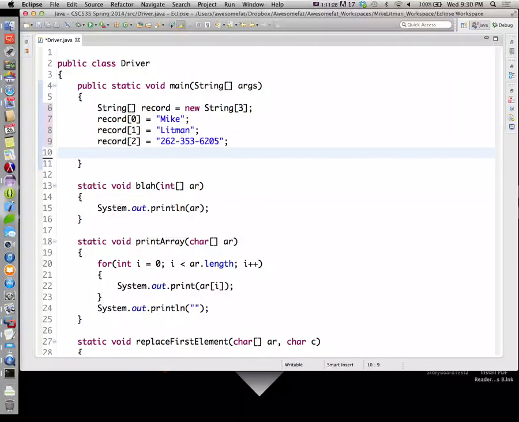So now I have a single variable called record that is actually holding 3 pieces of information that I could then use. So I could pass around this one variable record and use it to print out or use it to move around multiple pieces of information within a single variable name. Does that make sense? So right off the bat, arrays give us almost like a power tool that we did not have before.